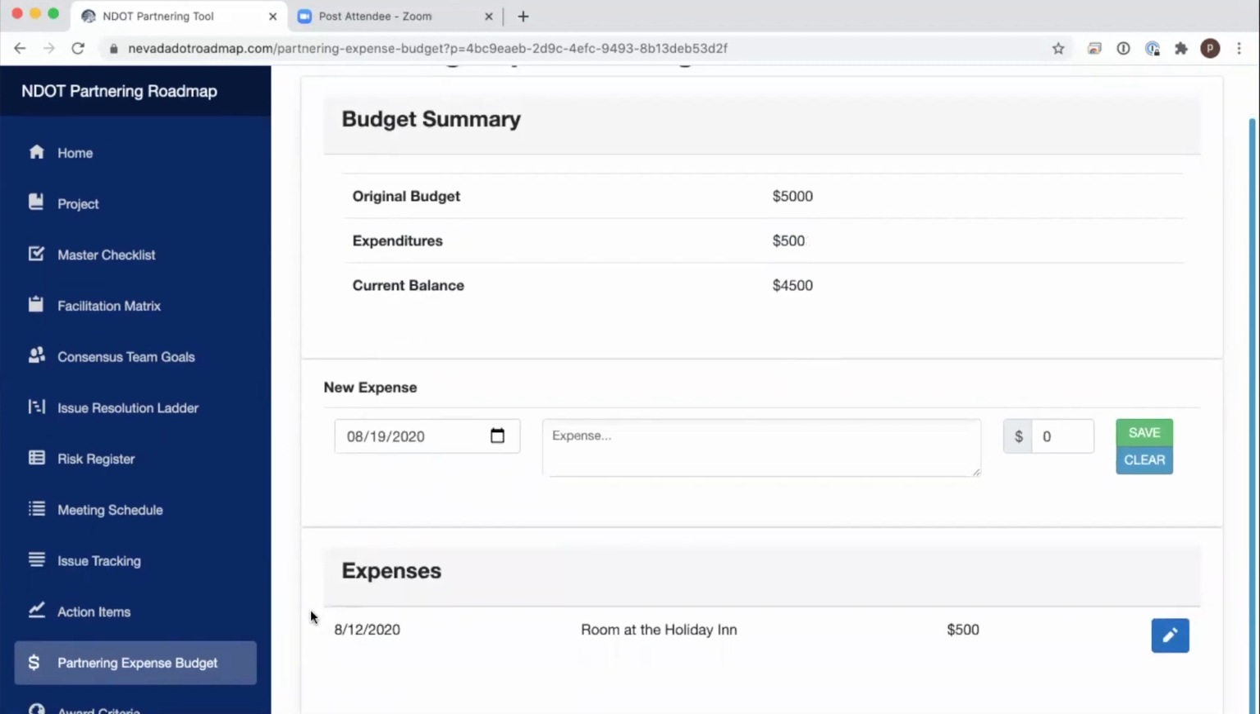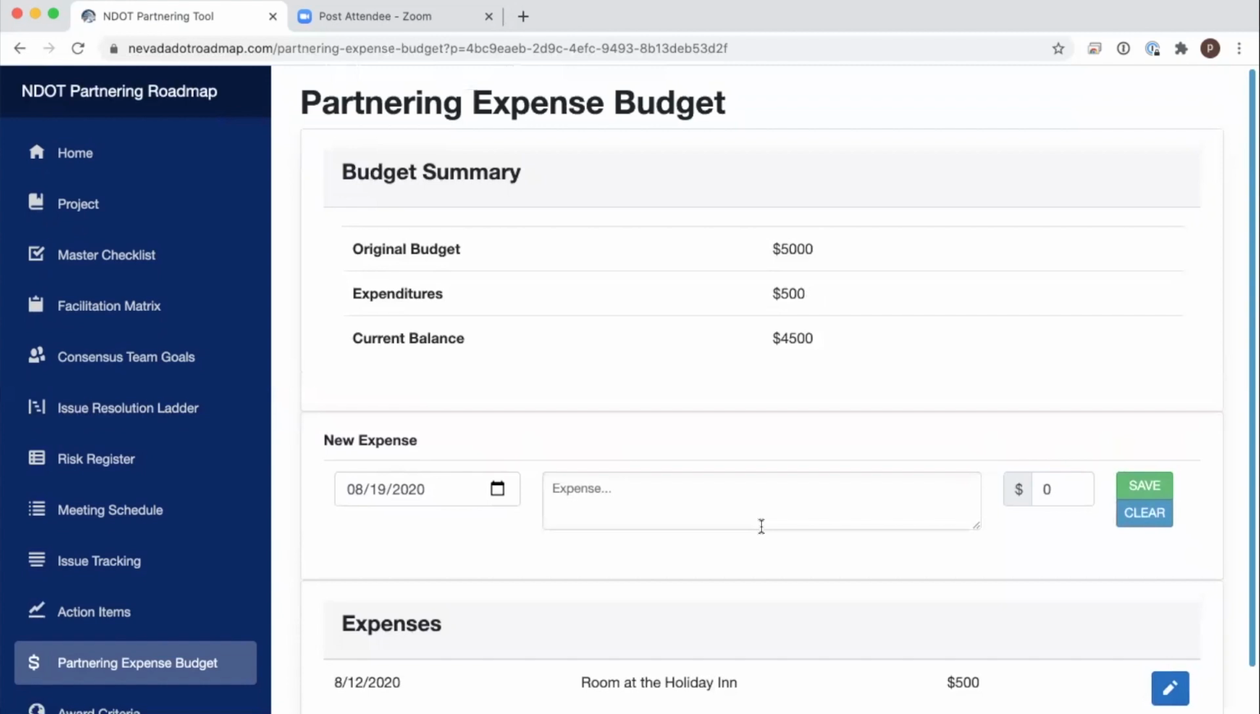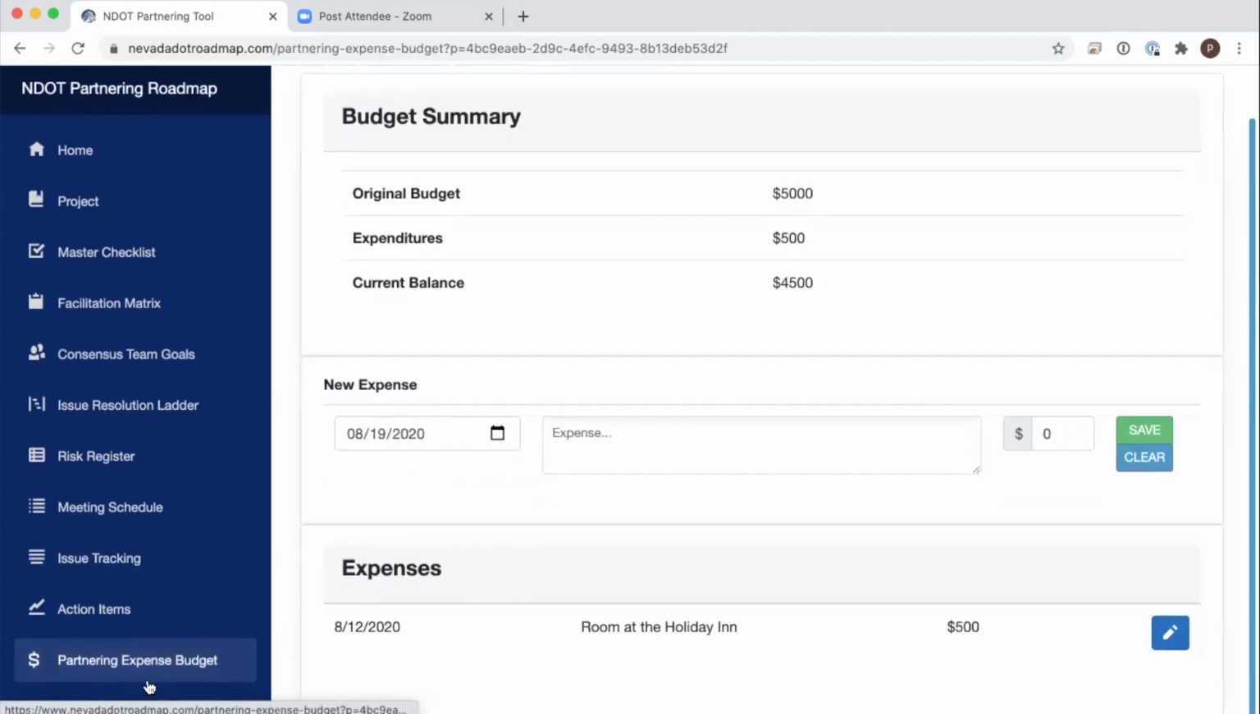You'll also see a list of all the expenses down below it. So at any given time, the leaders of your project team can come in here and see how much partnering money is available for other activities that they may want to have. And now the last page that we haven't looked at yet.